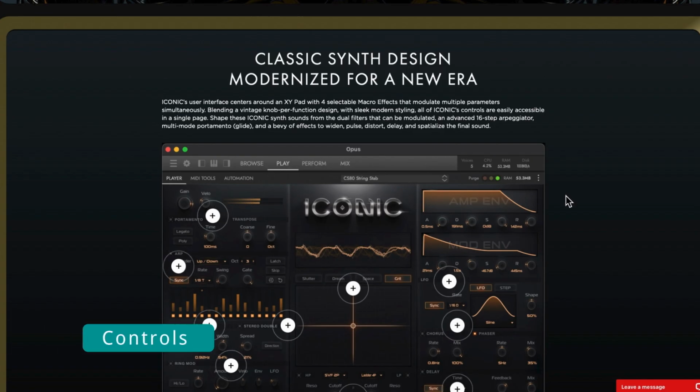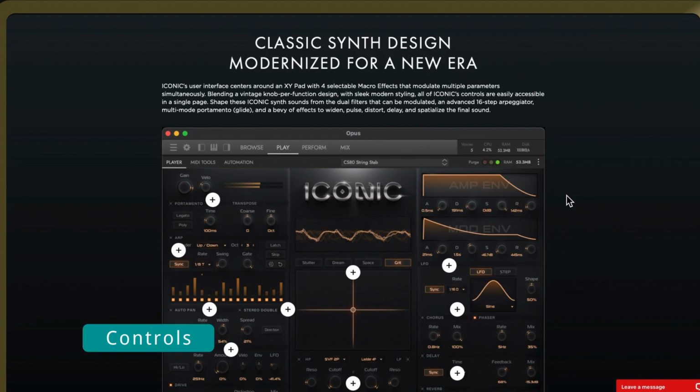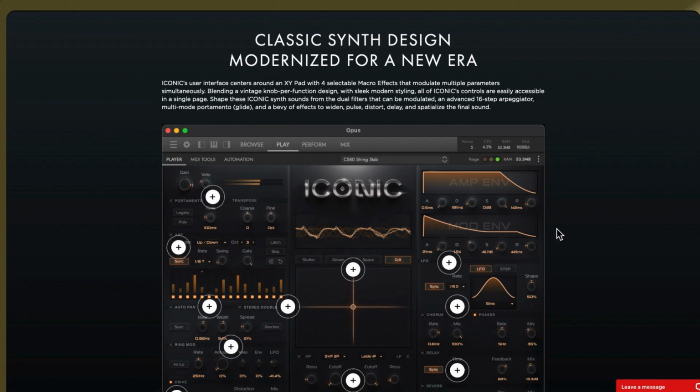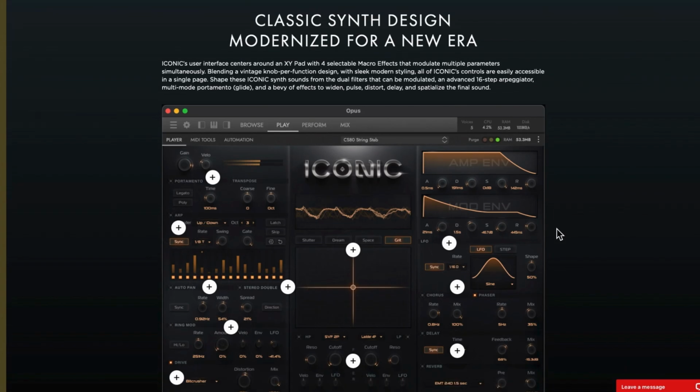Classic synth design modernized for a new era. ICONIC's user interface centers around an XY pad with 4 selectable macro effects, and they are Stutter, Dream, Space and Grit. Blending a vintage knob per function design with sleek modern styling, all of ICONIC's controls are easily accessible.